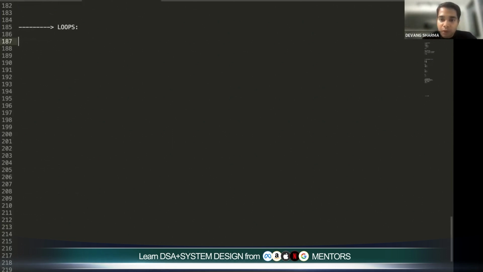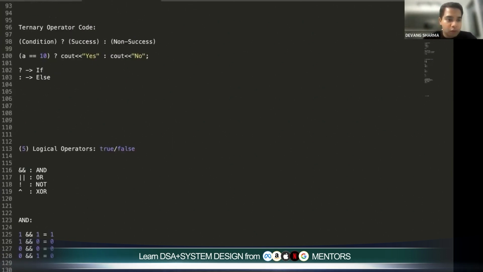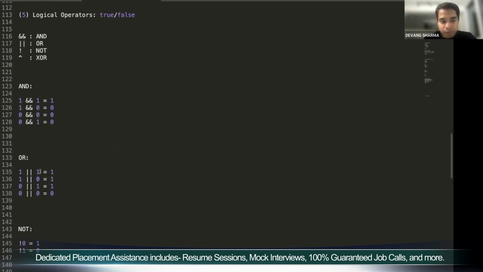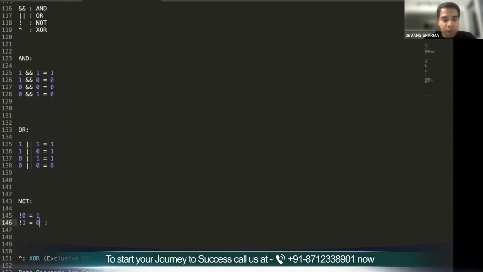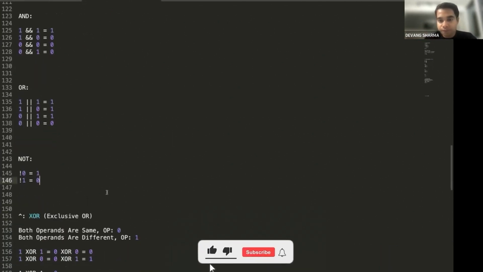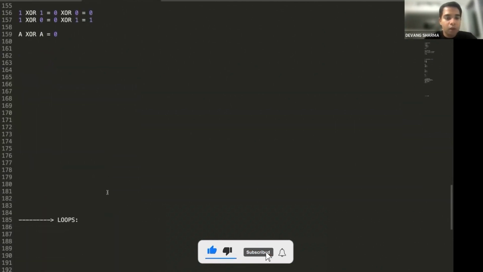Can you repeat the third logical operator once? Do you mean not? Not is just flipping the bit. When you say not zero, it becomes one. Not one becomes zero. So not true becomes false, not false becomes true. So this is just flipping the bit. That's all. Okay. Cool, guys.